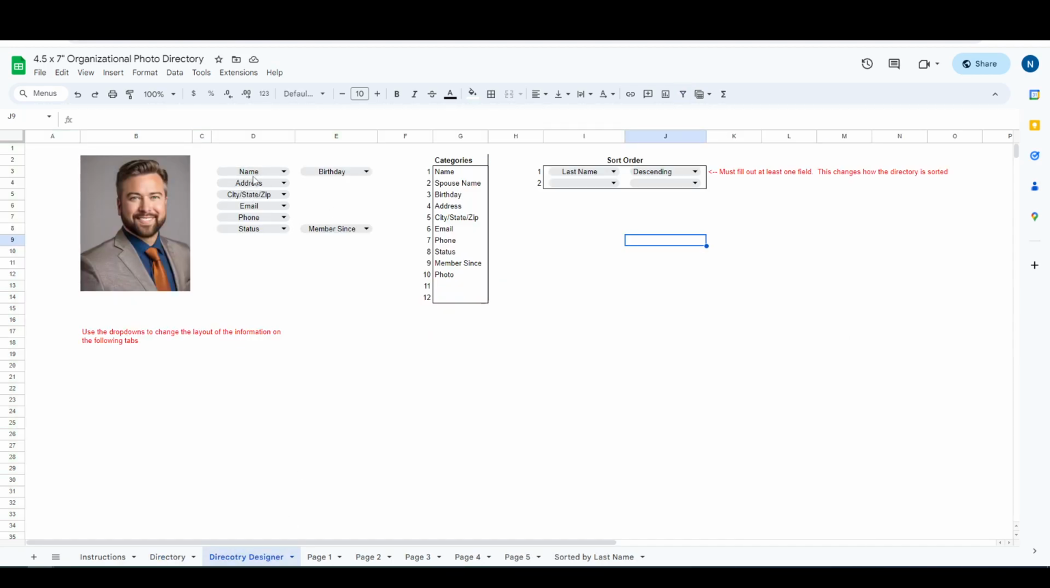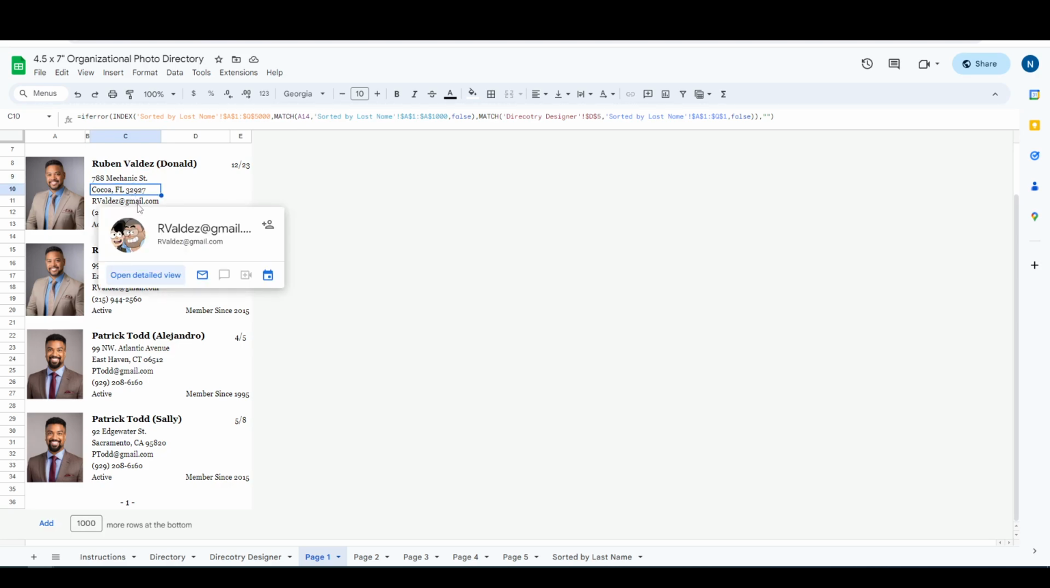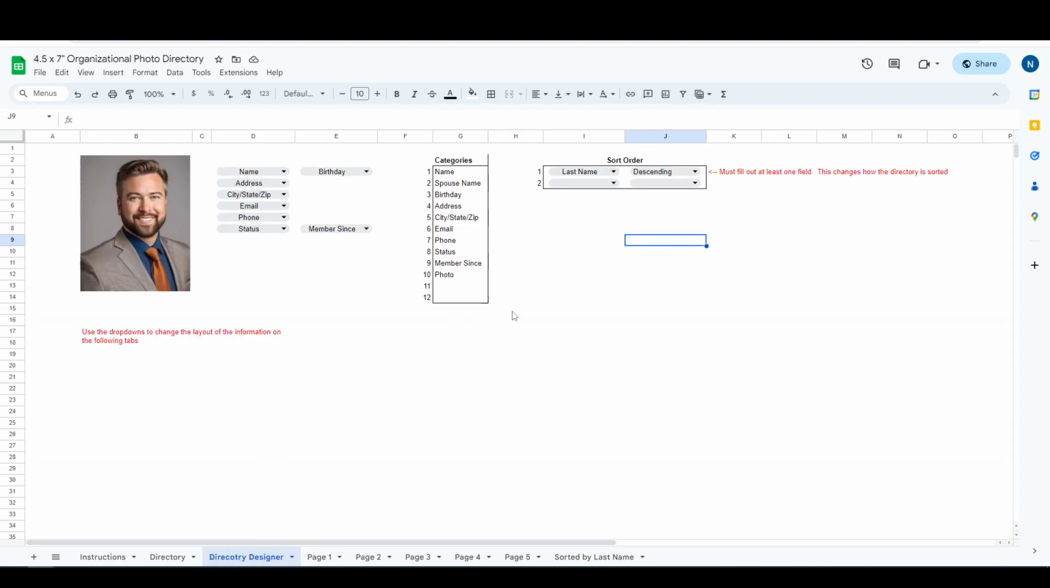Once you have entered in all of the information here, you can go over to the directory designer tab. Here you can see all of these drop downs that you can change, which will change the information that will appear here on the directory. I wouldn't change where the name goes since that has special formatting, but the street address, city, state, zip, phone, email, and then member status and member since can all be customized to an extent. You'll have to play with the formatting just to see how it looks best.